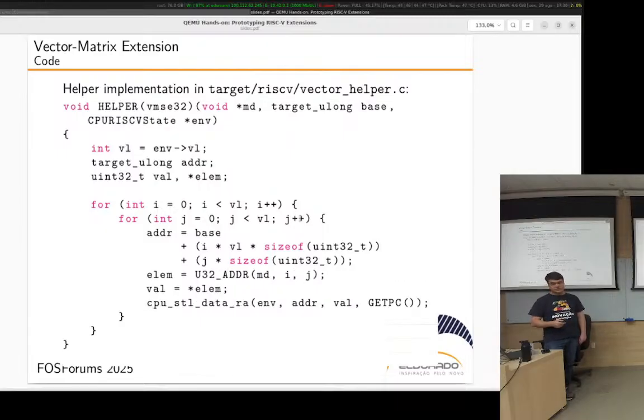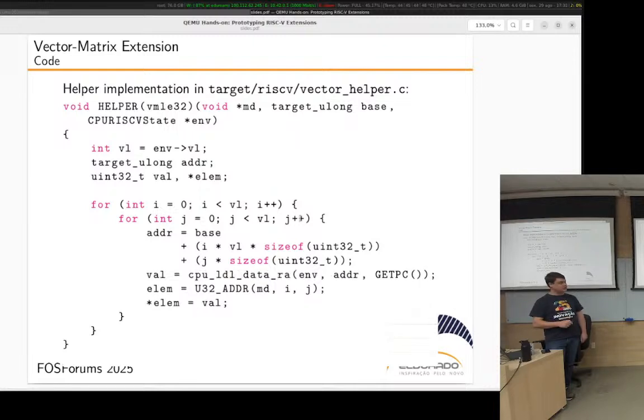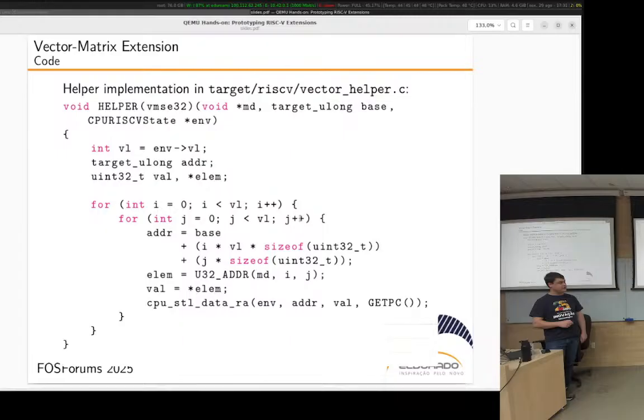The store instruction is very similar, just instead of using cpu_ldl, we use cpu_stl to write to the guest memory.